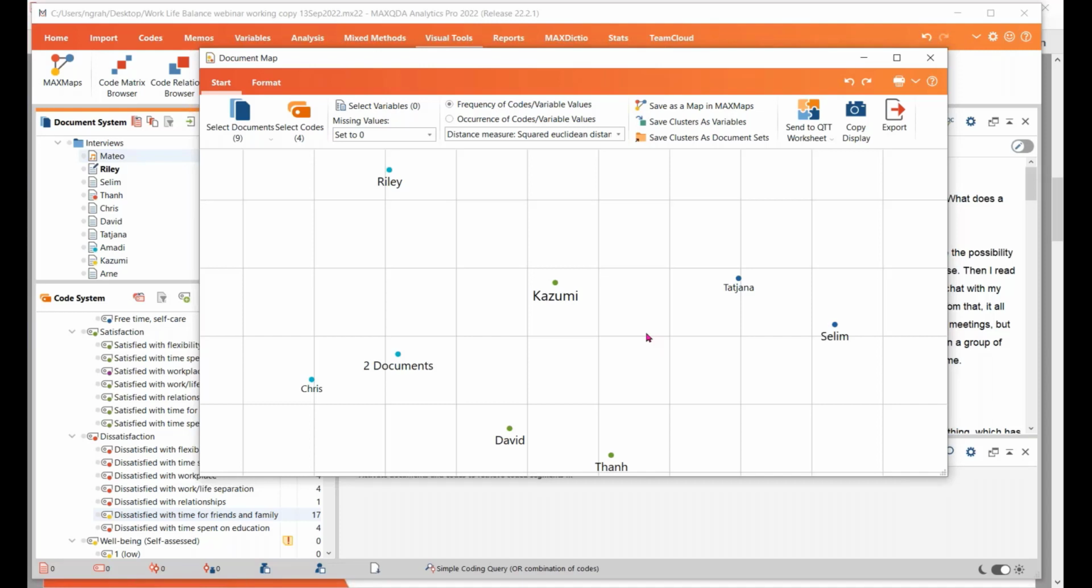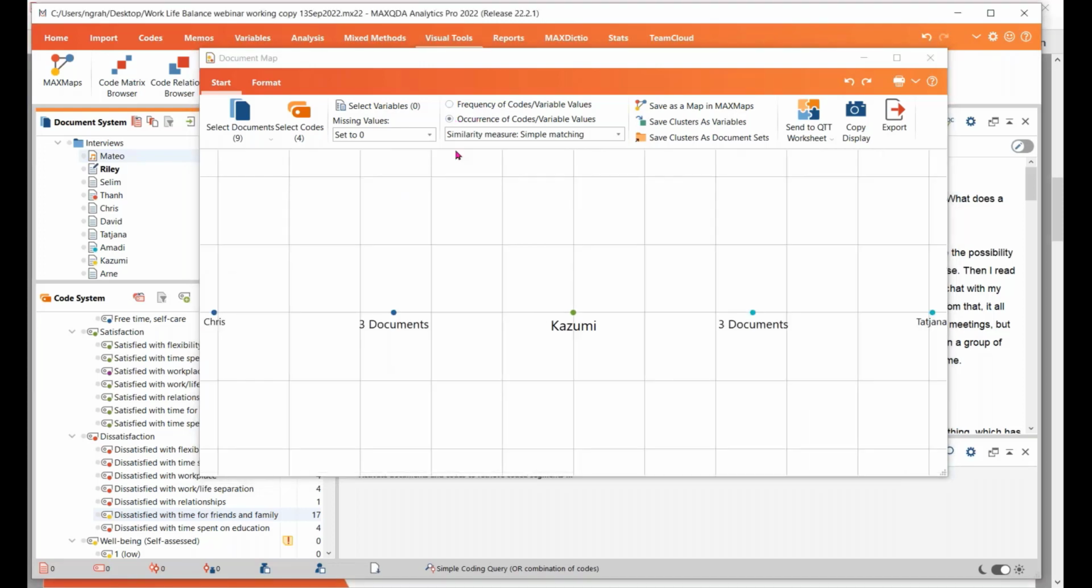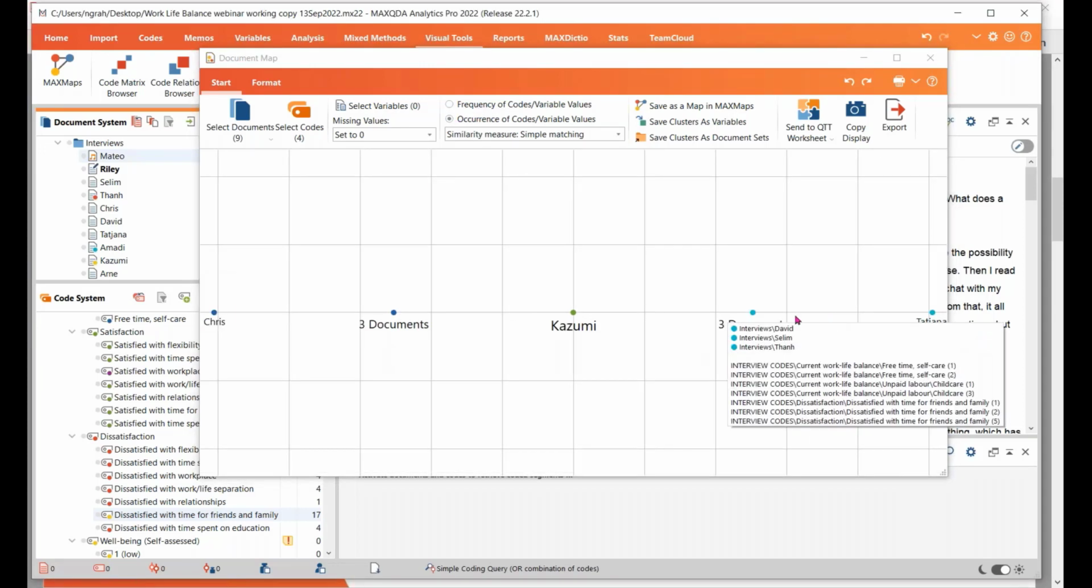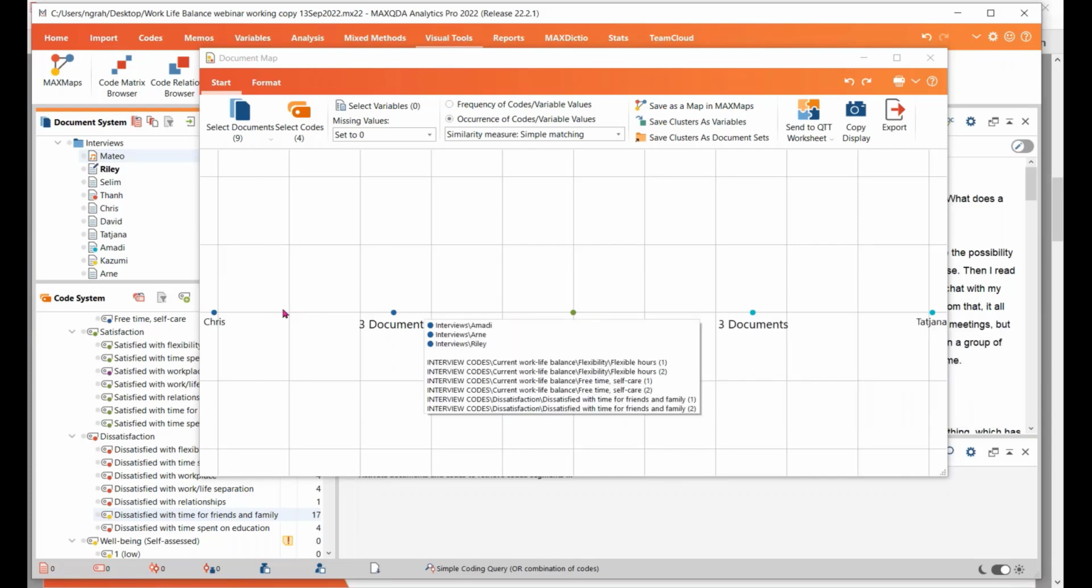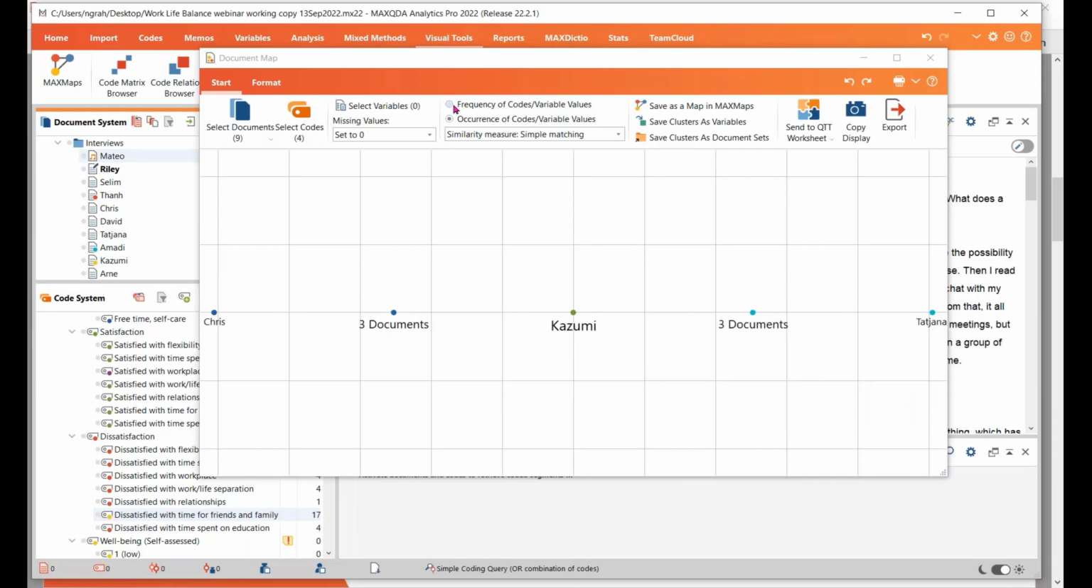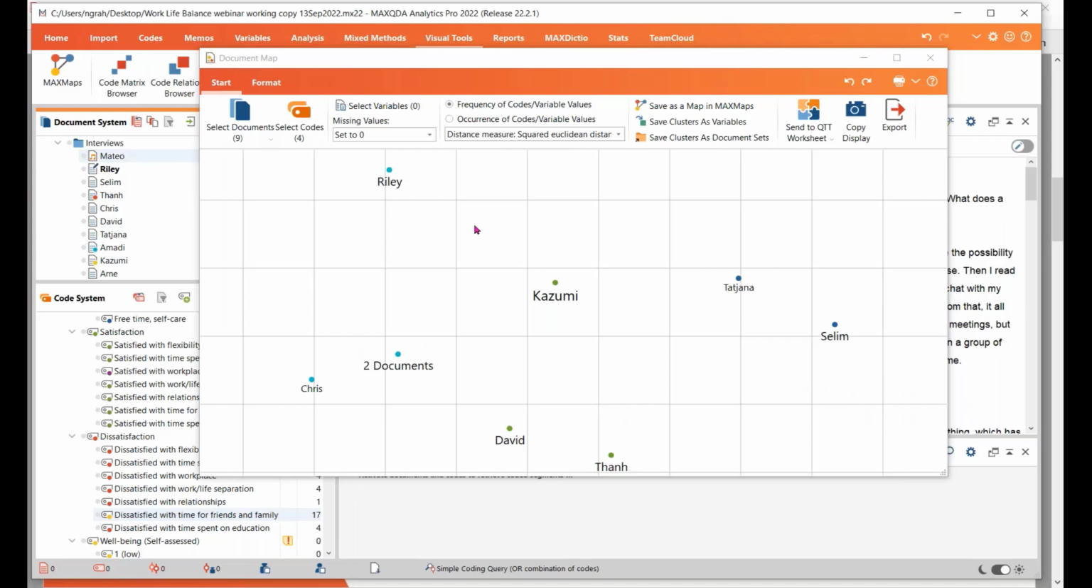An awful lot of reading and background research will be necessary before you can really understand what is going on behind the scenes. You've got various options here. There are 2 key options. Are you going to work by frequency of codes or simply occurrence, presence or absence? And that's where I seem to get a single dimension here, with them all on a straight line going on the occurrence. I'm not quite sure exactly what's going on there.